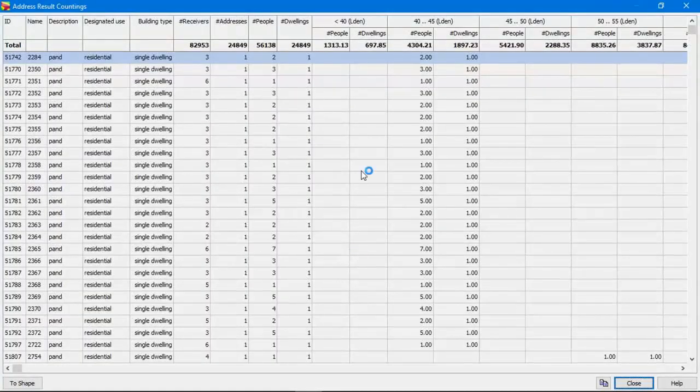Okay, so this is the end result of the EU population option. So here you see, in fact, in the main line, that is the important information. Here you see that there are in total for this model 56,000 people, 24,000 dwellings, and there are 13,013.13 people living below 40 dBA LDEN and 697.85 dwellings lower than that LDEN, etc. So the LDEN, the LD, the LNight, the L evening, they're all shown here in 5 dB noise classes for the people and for the dwellings.